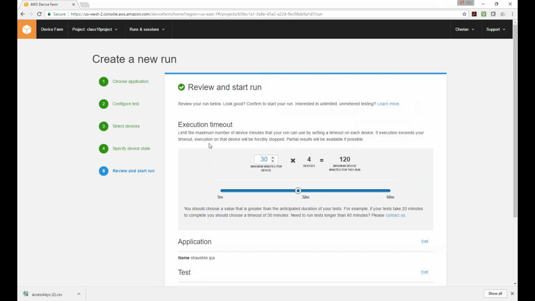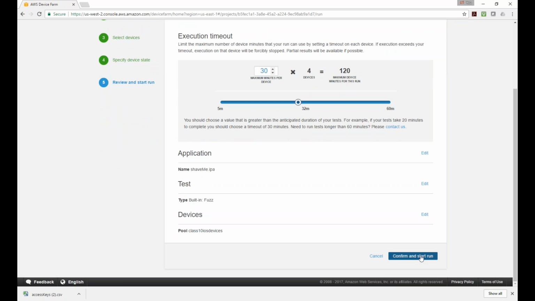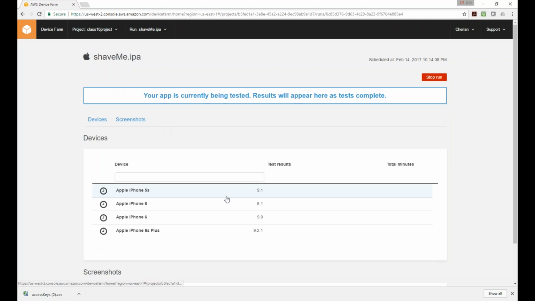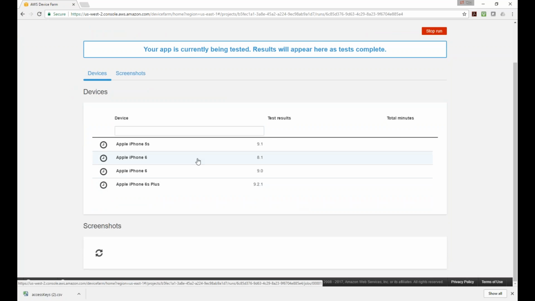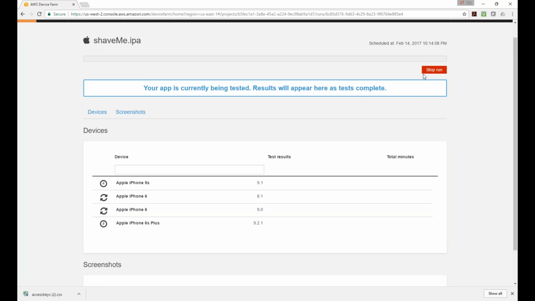So you do this, and you can actually go and run this test right now. Confirm and run the test. Right now it is going to run this shaveme.ipa full test. Let's see what is happening. So the test has just started. Your app is currently being tested. It is running now. You can see the progress here.